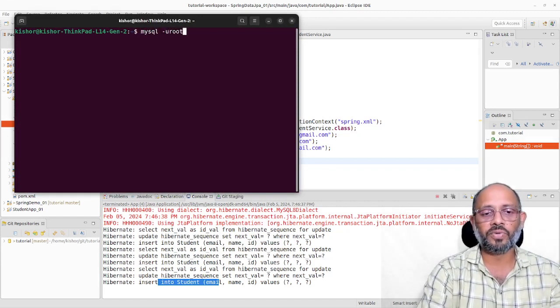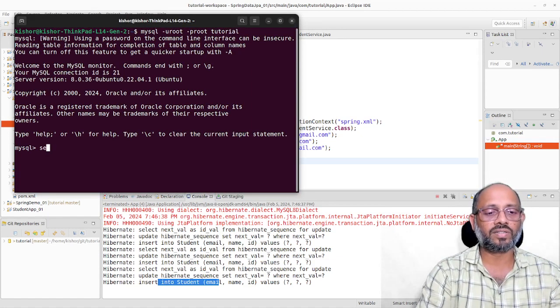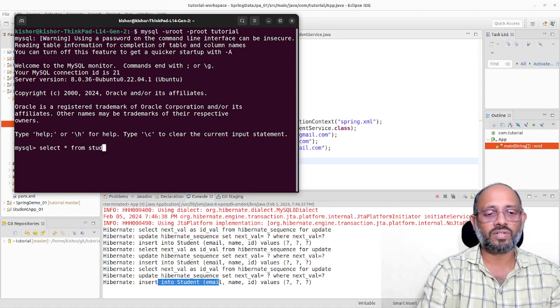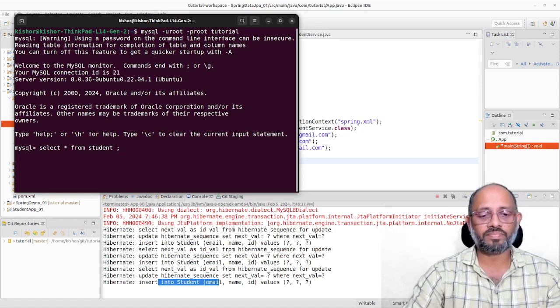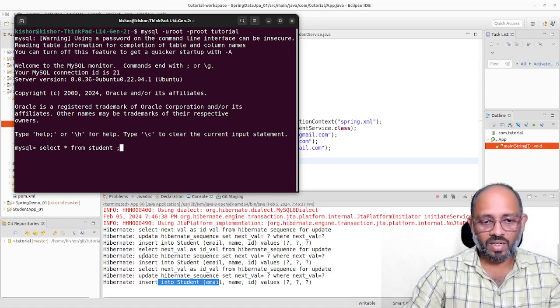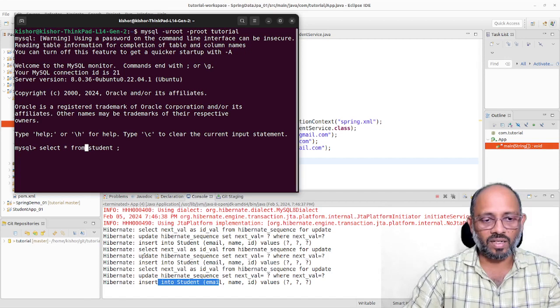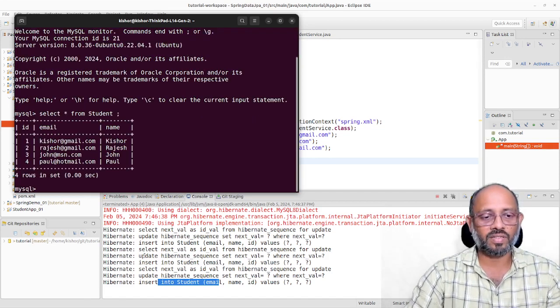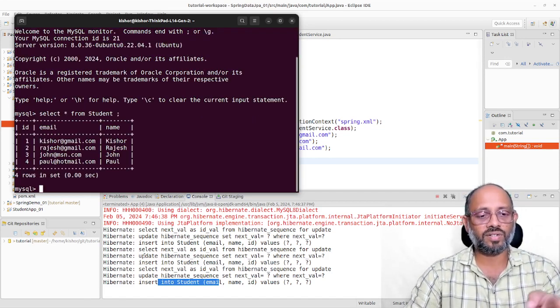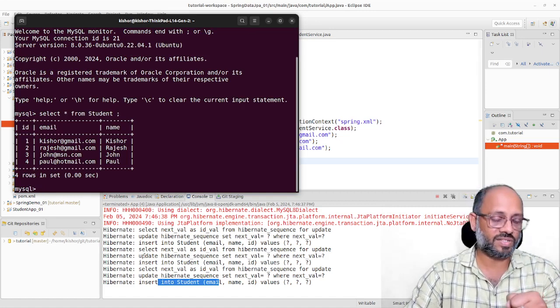mysql -u root -p root, and the database name is tutorial. Here, select star from student table. What is the table name? Yes, uppercase, I think. Let us check it out. Right, Rajesh, John, Paul, just now inserted.